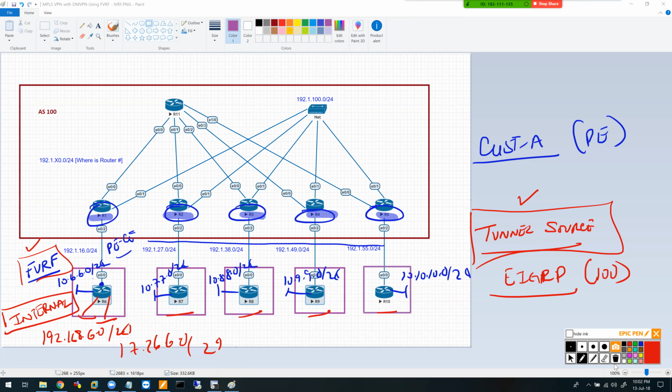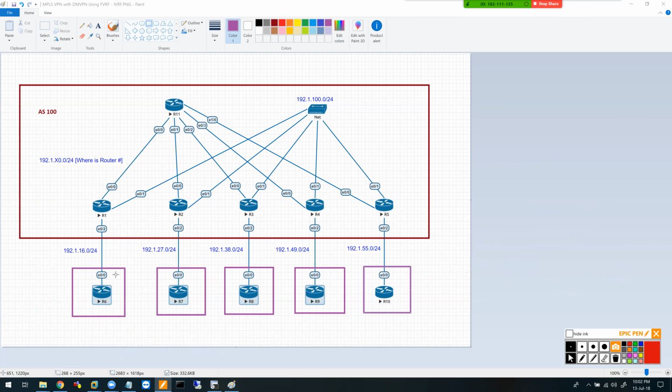So the first thing, let's set up my CE routers, R6, 7, 8, 9, and 10 with those front door VRFs, and also put those outside interfaces and my loopback. We'll keep loopback 0 as the interface that is going to be used for tunnel reachability.